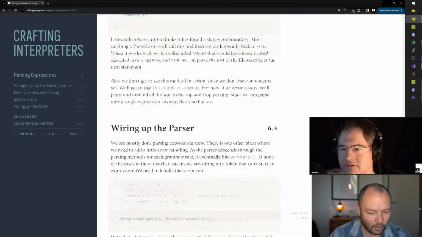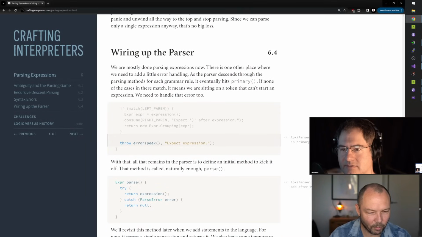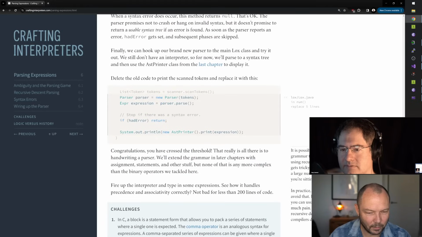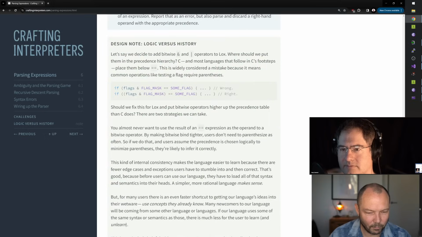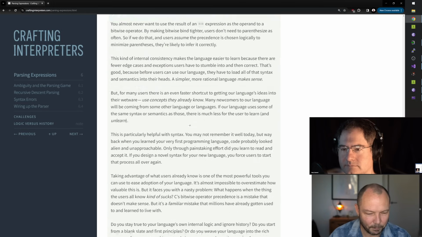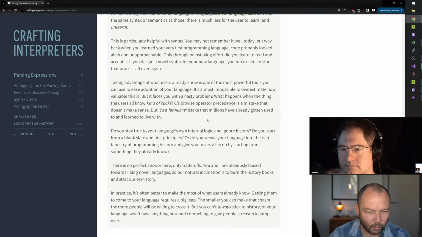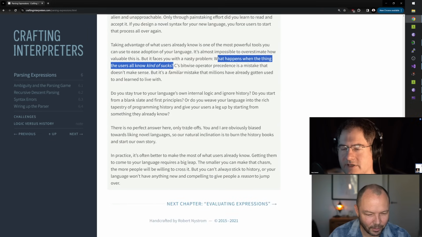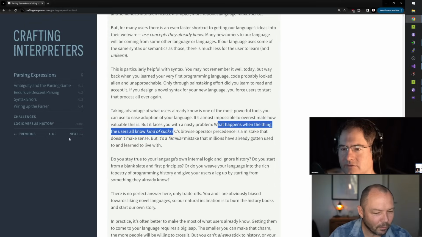Do you mean part 7? Wiring up the parser. The error handling. Delete the blah, blah, blah. Design note, logic versus history. Yeah, so he's talking about that, which I probably agree with. Okay, so this is a side note about precedence. No, this is a side note about backward compatibility. This is not really about that. So do they mean part 7 next?